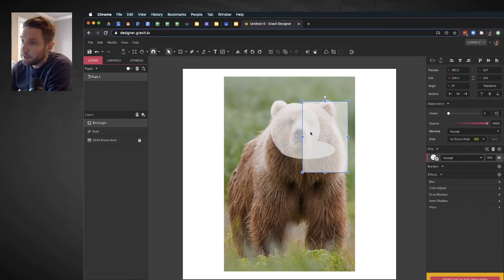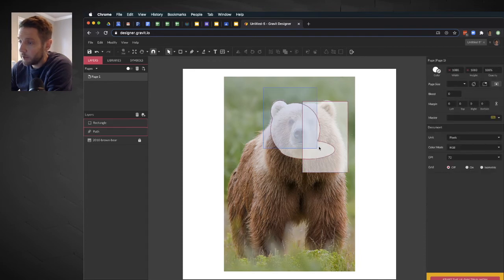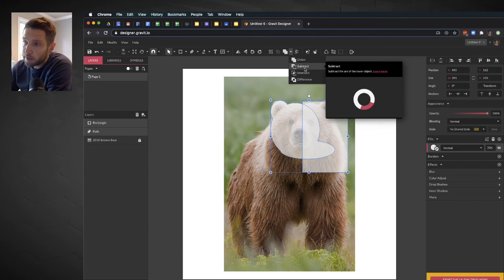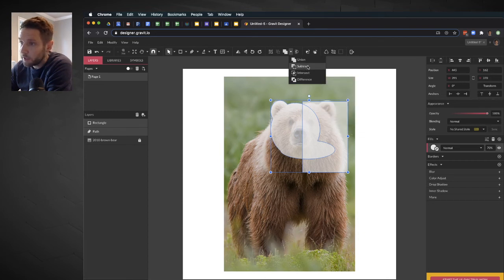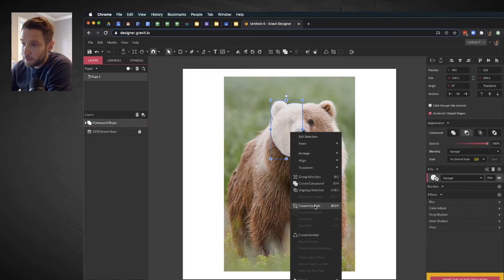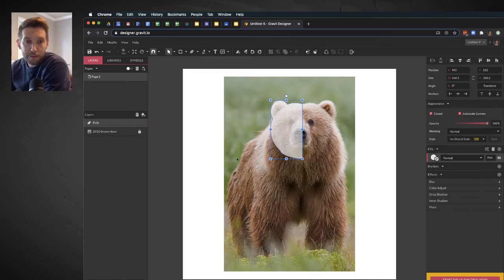So now I'm going to select these two objects, the one behind and the one on top, and I'm going to go to Subtract. It's going to subtract the rectangle from the shape below it, as you see right here. All right, so now I'm going to right click and convert this to a path. And now the next step is going to be to duplicate this.